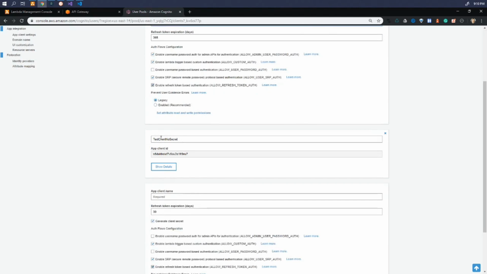In order to get our user authenticated, we need to create another client without any secrets. So for that, we created a new test client without a secret. We just note down the client ID over here.